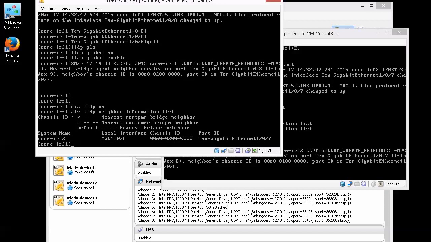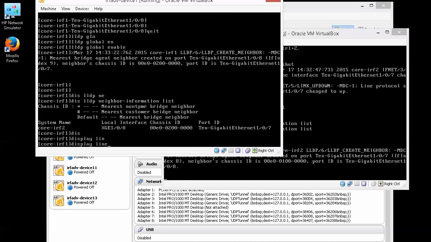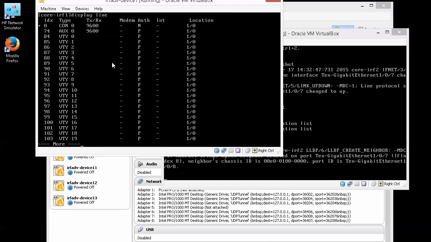So we've now seen how to boot the devices and connect to them via the console. We can use the display line command to view consoles, auxiliary ports, and VTY lines on the switch. The display line command is the new version of the display user interface command that was used in Comware 5. The console port is once again the simulated interface to the console of the virtual machine.